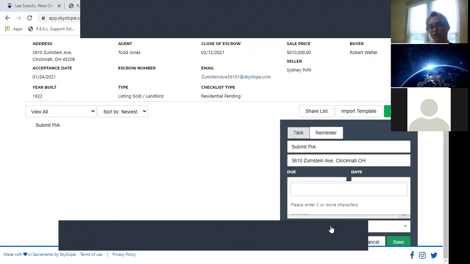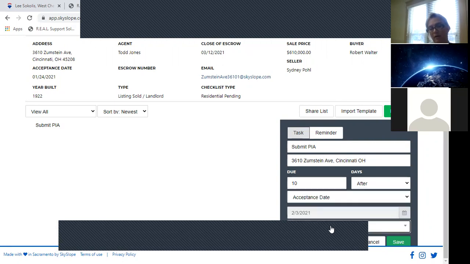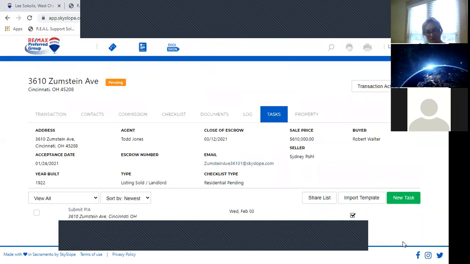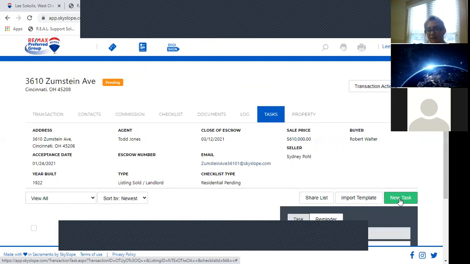It's going to let you know who should receive it. I want the listing agent to receive it, so I would type in him. Whoops. Okay, it went right back to me, and I'm going to receive it. I hit the save button. So on the 3rd of February, I'm going to get an email notification that I need to submit that post-inspection addendum. Okay.